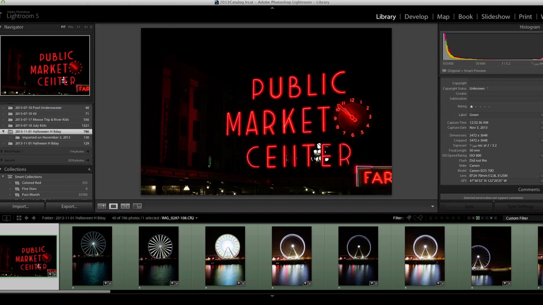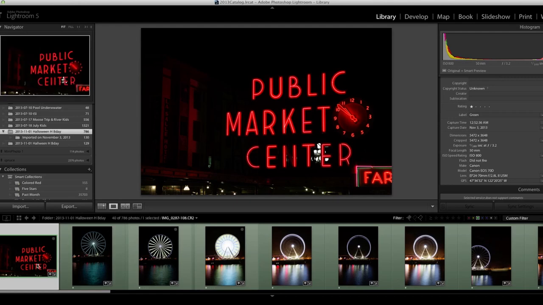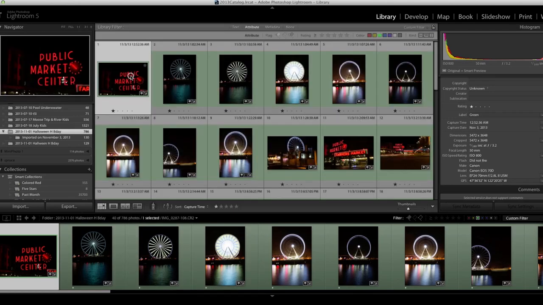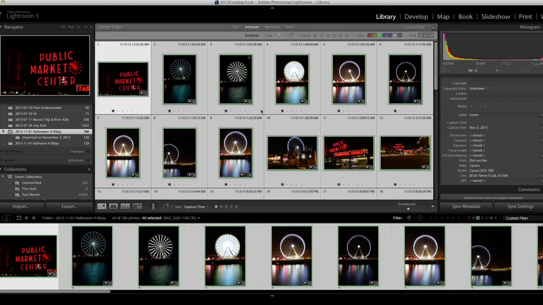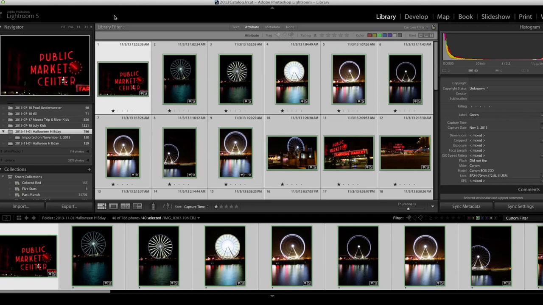But anyway, Lightroom makes a really easy way to correct this. I can simply go to metadata and edit capture time. But what would be nice is to do it to all of my pictures. And I can do that if I go into grid mode, select all of them in grid mode. Anytime you want to make changes to metadata to more than one image, you need to do it up in the grid. It doesn't matter if multiple are selected down here in the film strip. It's got to be in the grid.